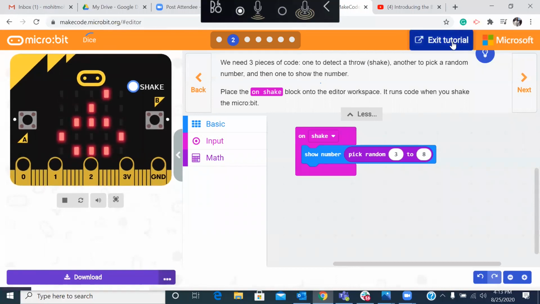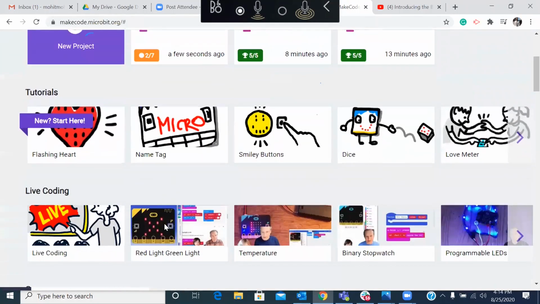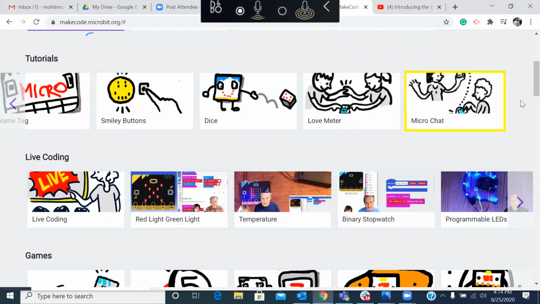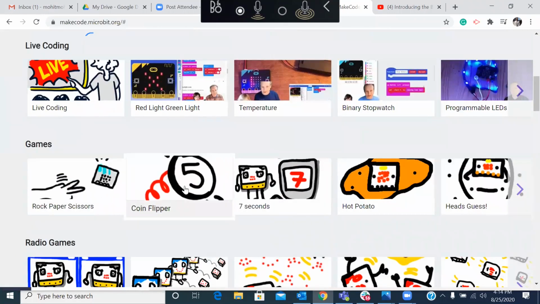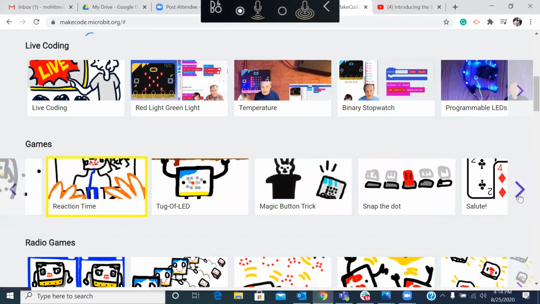Let's go back and click on exit tutorial here. So, when we exit the tutorial, we will see that there are so many more options here. You can make smiley buttons, as we made the flashing heart, and then you can make a love meter and micro chat. You can go to games, and you can make a coin flipper, and you can make rock paper scissors. That's one of the favorite games kids like, and then you can make more games from here.